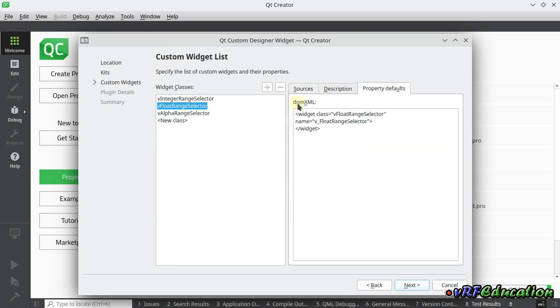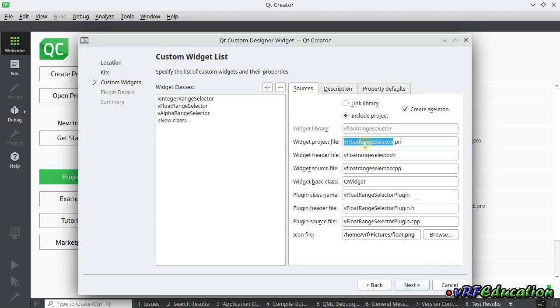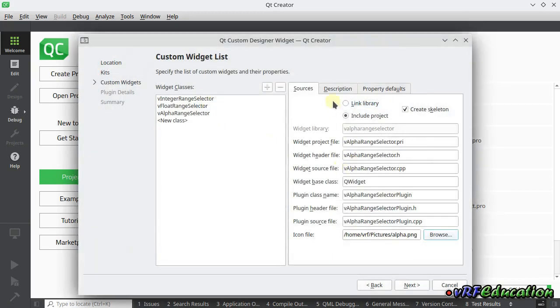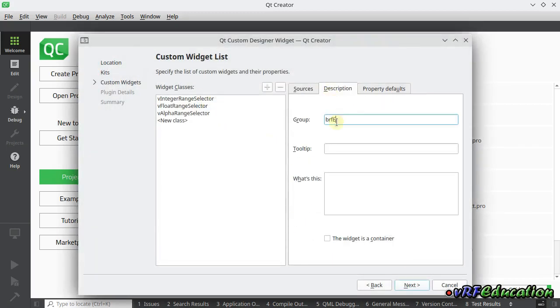Oh, I forgot to change this one, I think. Yeah. Okay. And change the naming for this one. And also choose an icon, alpha, for this purpose. vref education widgets. This widget will let you select an alphabetic range.